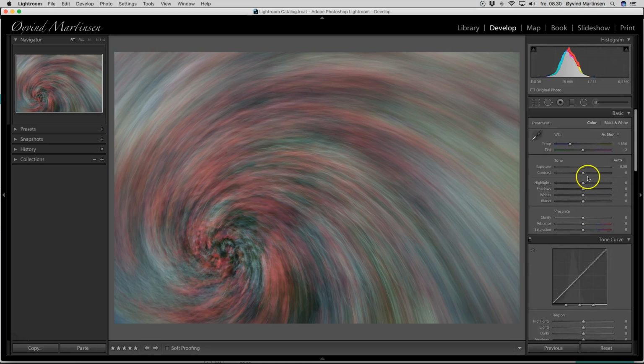So we're going to start on top here. I'm going to adjust the clarity a little bit up, and then the vibrance. The vibrance is a very intelligent way of saturating your colors, because it pumps up the colors that are not so present in the image.